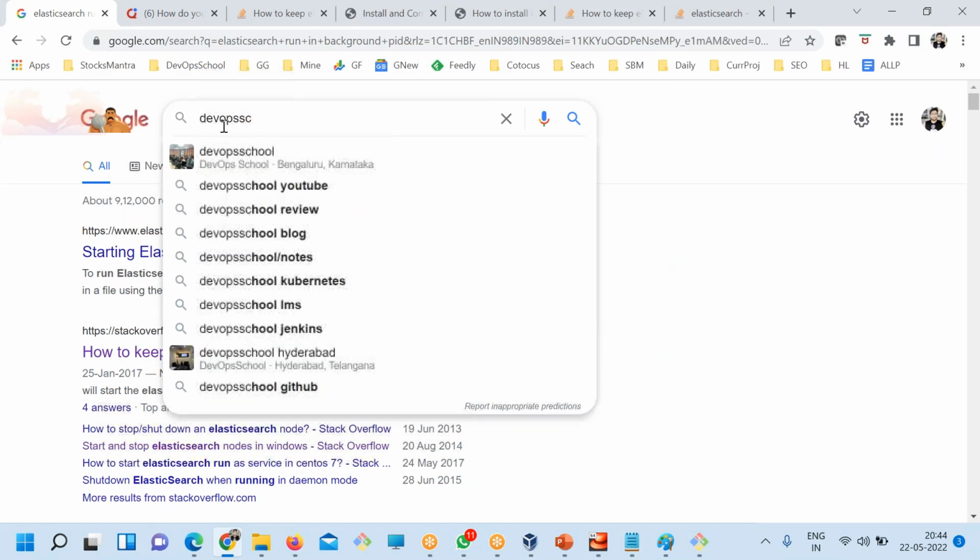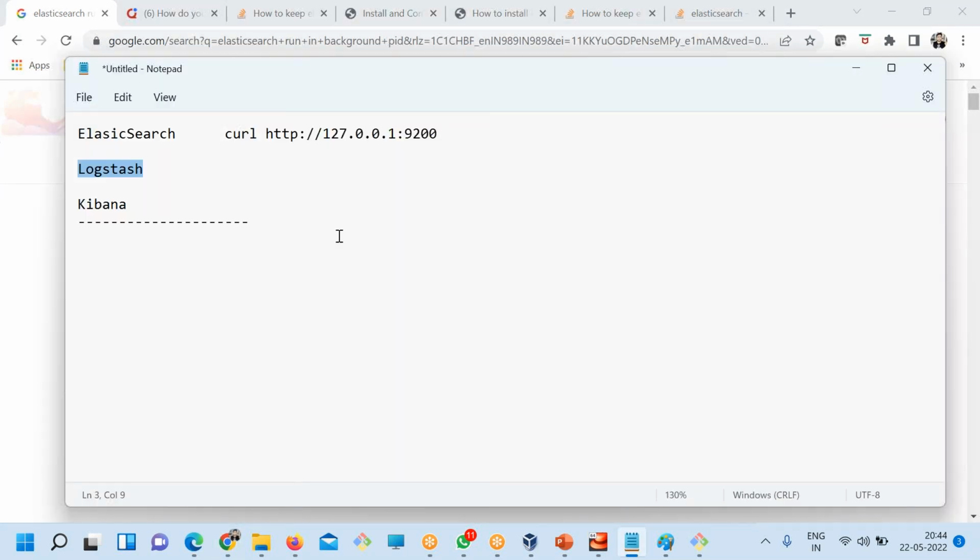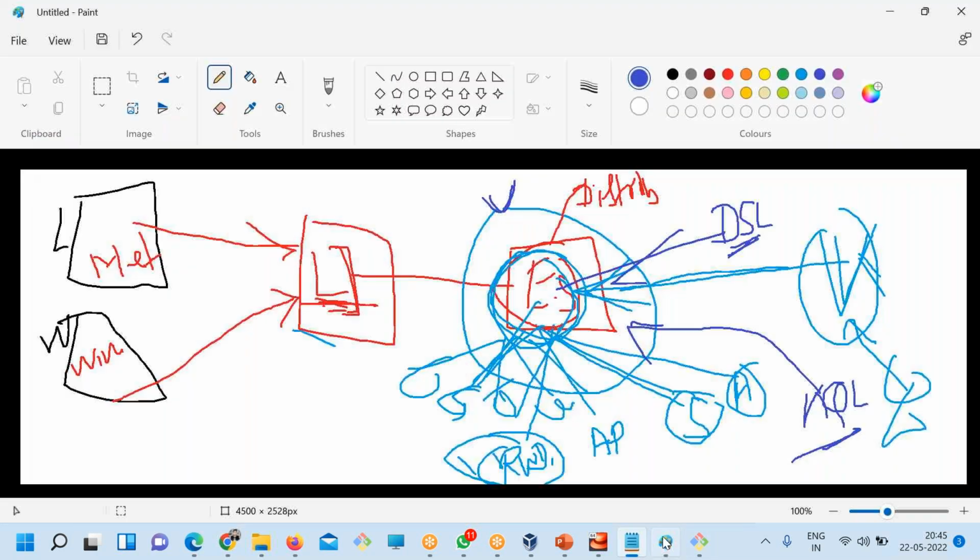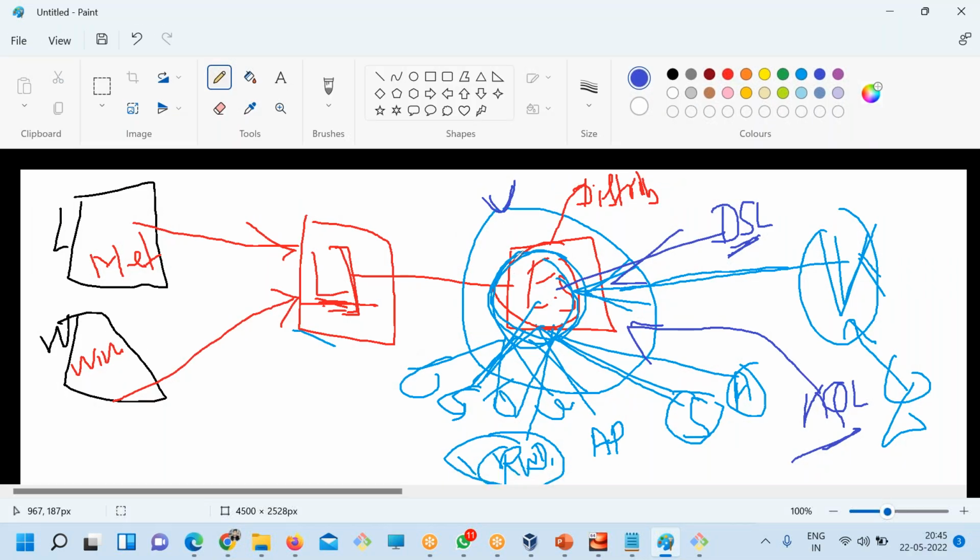Question: is there any order dependency? Like Logstash first and Elasticsearch second, something like that? No. Why don't you have an order? Remember, I run this one and directly I can use this one also through the API, which I'll show you in some time.